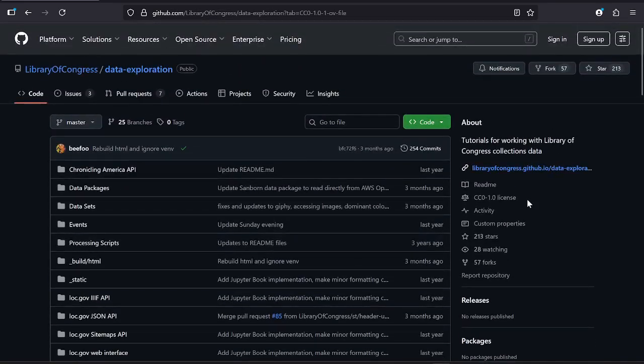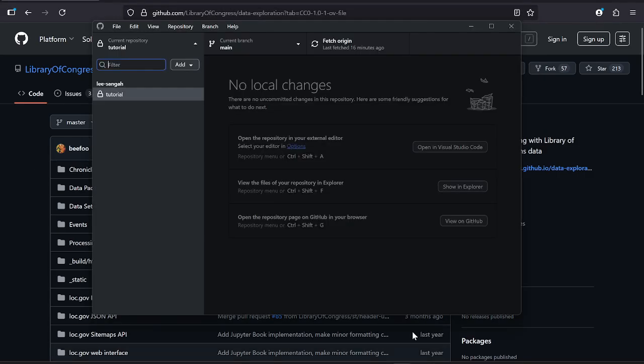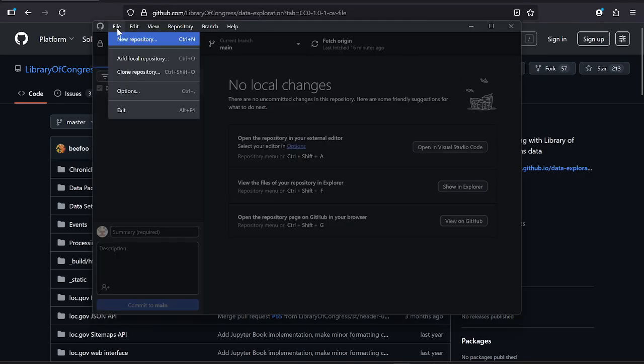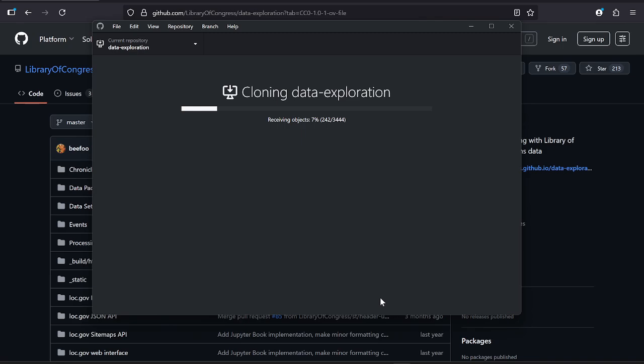So now that we looked at those, I'm just going to grab this URL and then go back to my client. And from here, go to File and Clone Repository. And here you have 3 different options. I'm just going to paste this URL because I grabbed it and I'm okay with where it's going. You can choose a different place in your file system. And I'm going to clone.